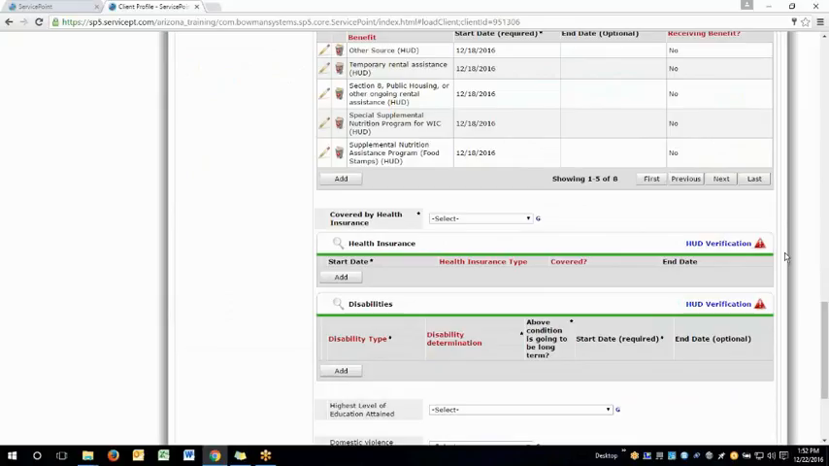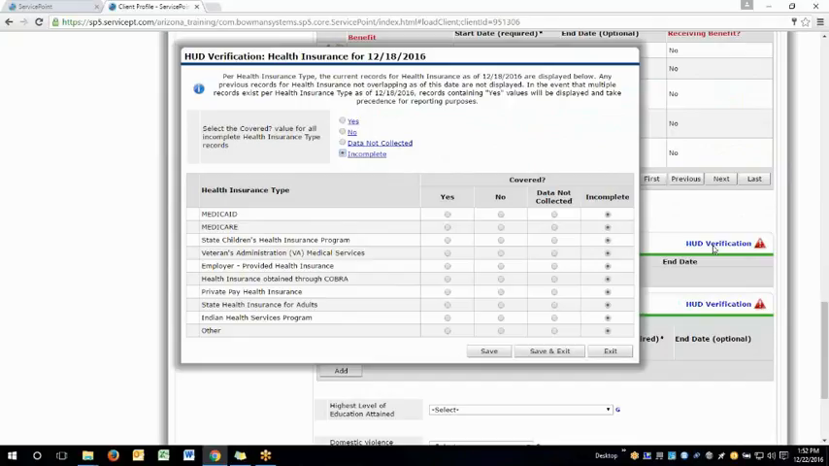Covered by health insurance. Choose yes or no whether the client currently has any form of health insurance at entry into your project. Use the HUD verification link on the right. Answer yes or no to every source of health insurance on the list. Use the radio button at the top to click no and then yes next to Medicaid.